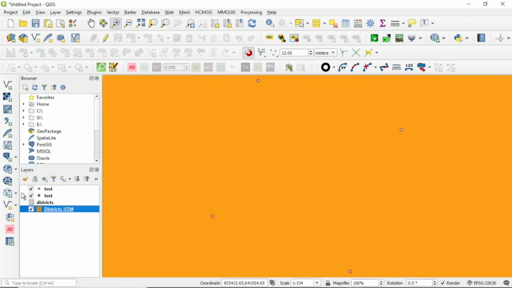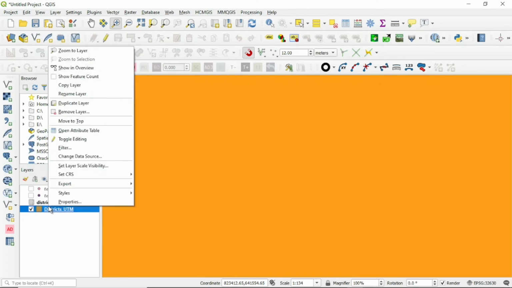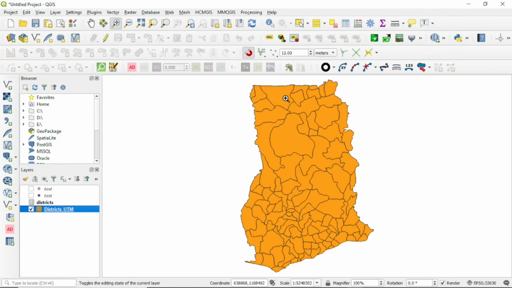So we go back to our district layer. What I'll do is turn this off, then right click and zoom to layer. Good. So what if I don't want to export every single thing here to a different shapefile? What if I just want particular areas? How do I do that?